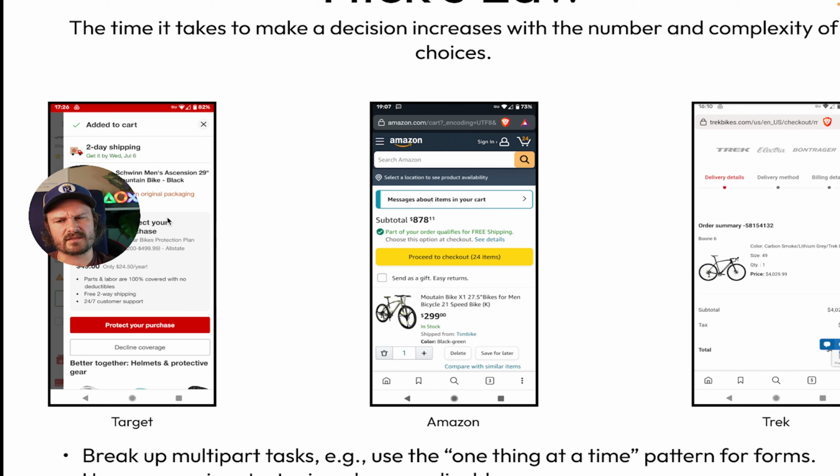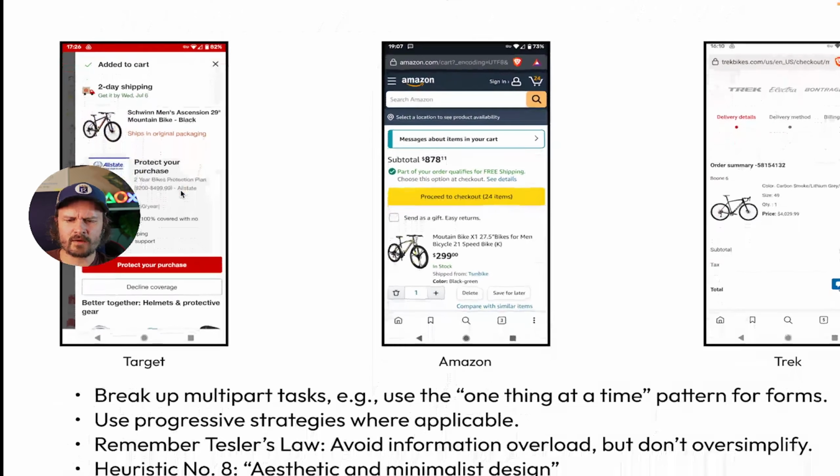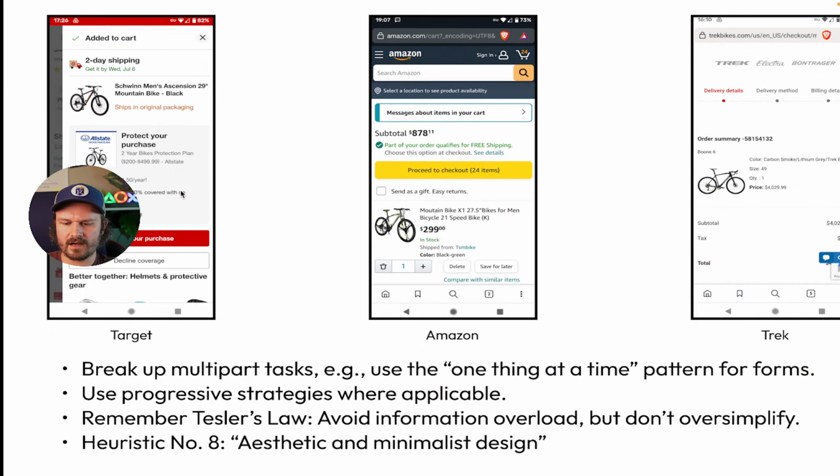And I understand that Target, of course, has a deal with Allstate, where Target gets some of the revenue from the choice of the user to protect their purchase with insurance from Allstate's protection plan here. However, the way they presented it, there was a tremendous spike in my cognitive load as a user when I saw this page, or when I saw this overlay, and it was just overwhelming.